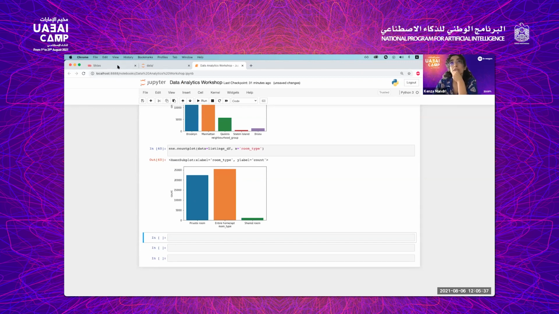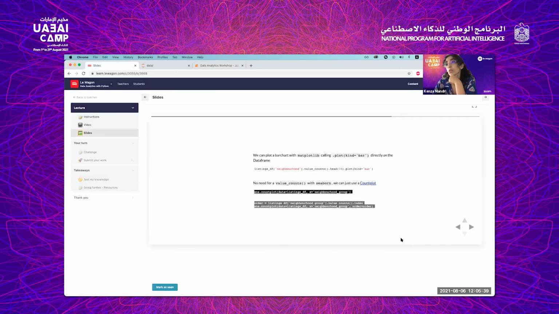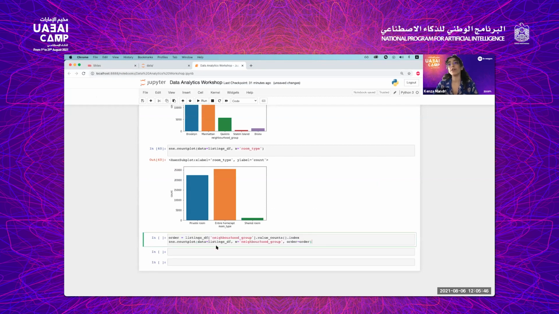If you want to order this, there's a really cool way to do so. You can create a variable order. The variable will take on your listings df, and you are grabbing the neighborhood group. So now we know that we are only grabbing one column.